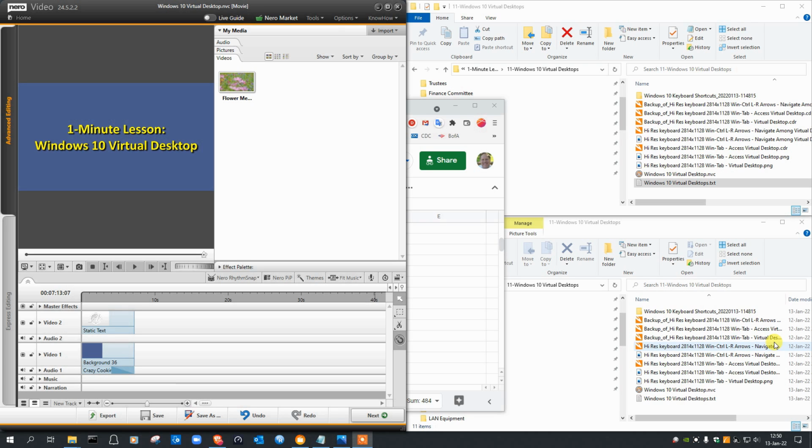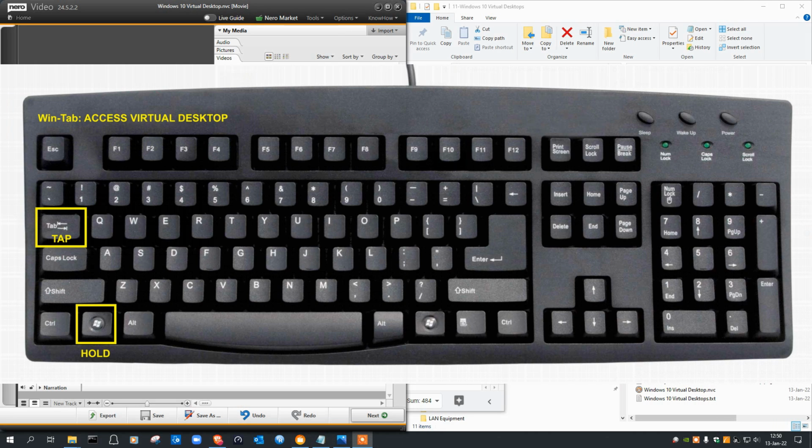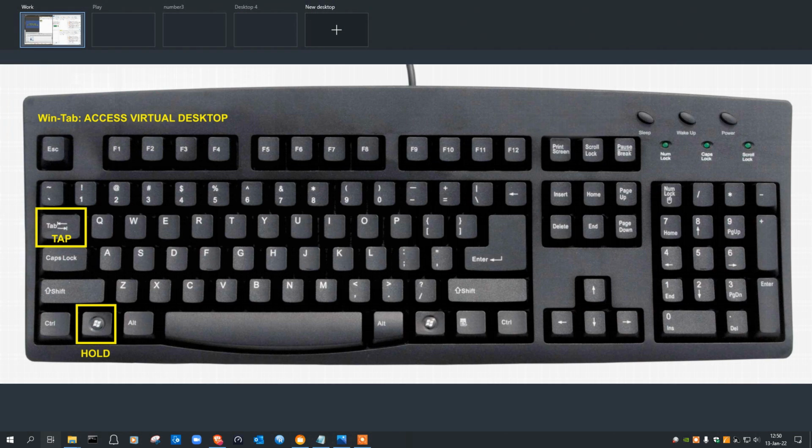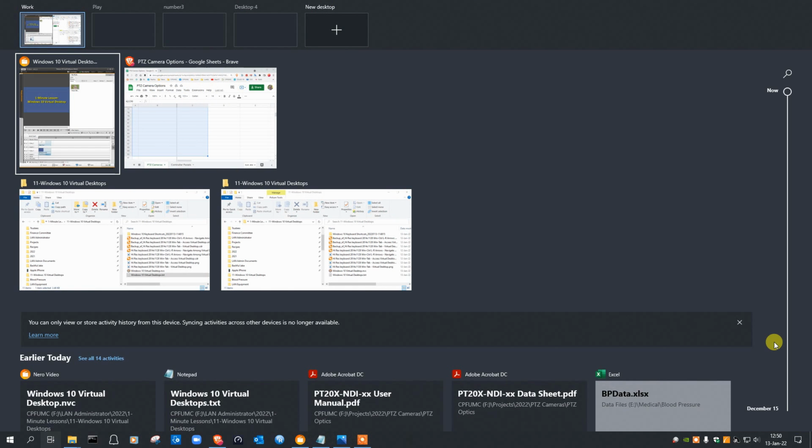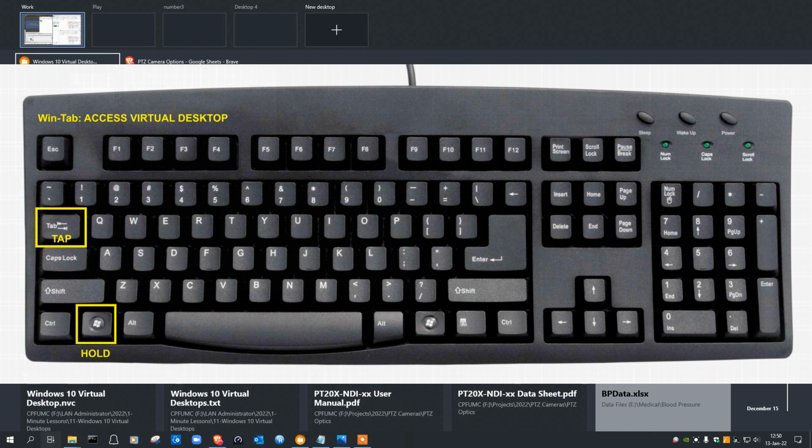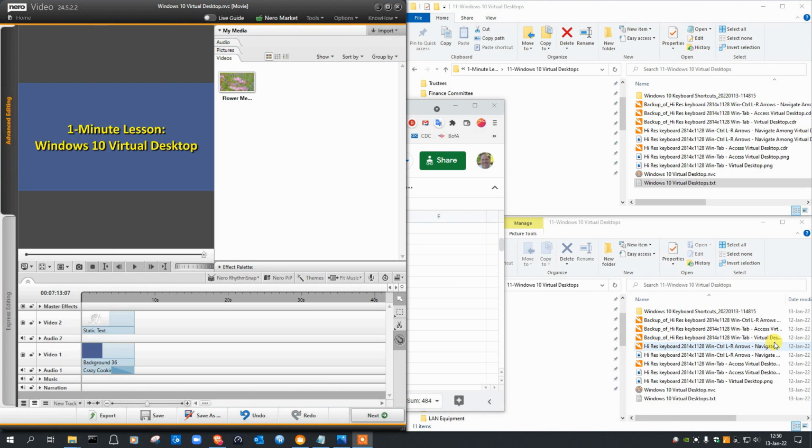There are two ways to enter virtual desktops. Using the keyboard, hold down the Windows key and tap the Tab key, and you'll be in your virtual desktop. Hold down the Windows key and press the Tab key to get back out again.